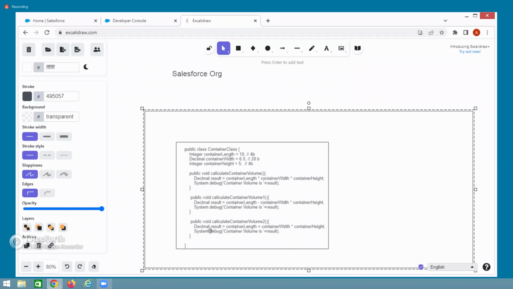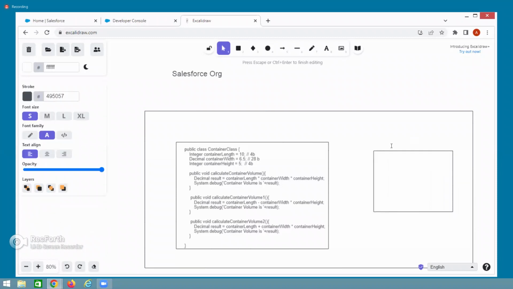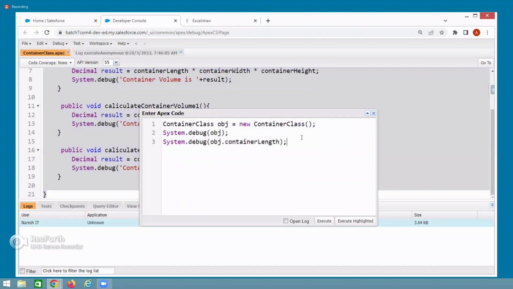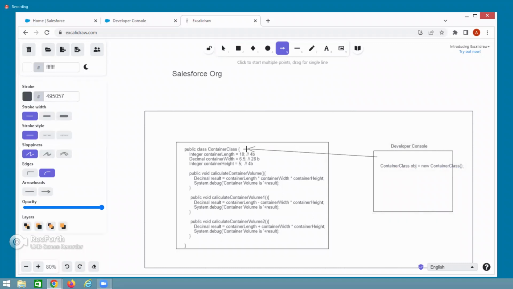Where do we allocate the memory? In which console are we using? The developer console, right? The dev console. In the Salesforce org, we are creating this class. In the developer console, we are allocating the memory like this. This is the memory allocation, right? Whenever you click the execute button, the runtime engine, container class new, goes to this class, gets it and allocates the memory.